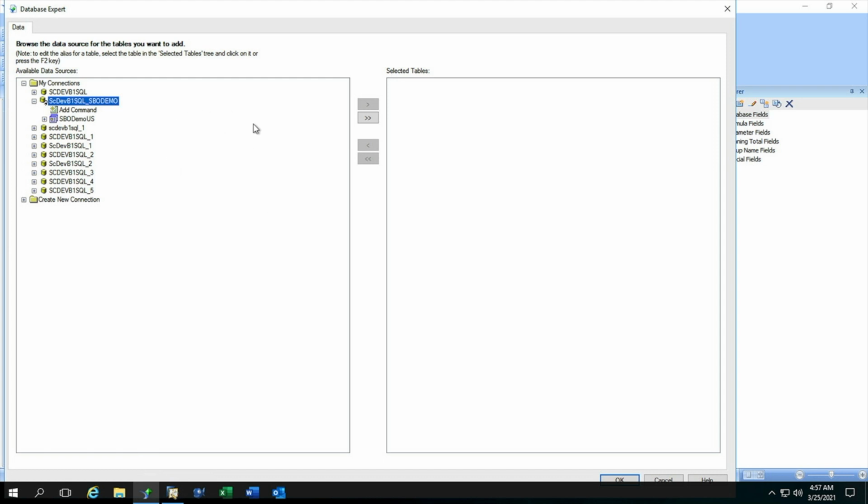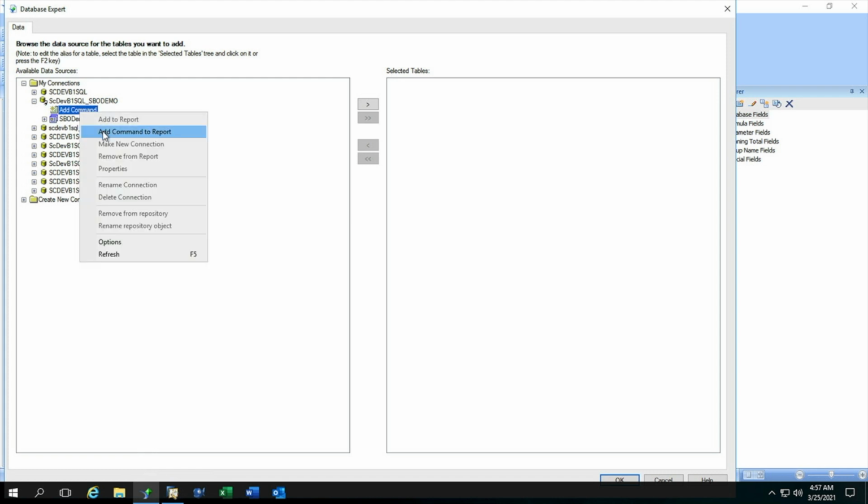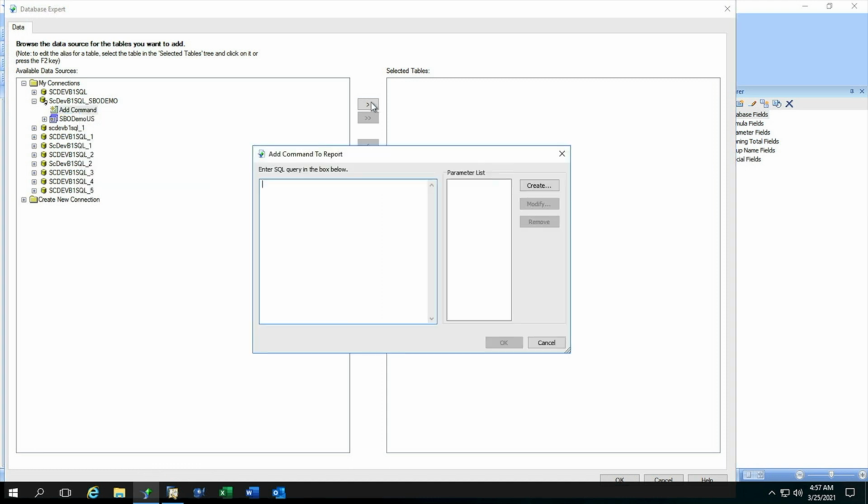I've already started to set up the database expert, and I have a database here that I'm going to use. And you'll see on most databases that it has this add command. You can either right-click it and add the command to the report, or you can just click the arrow over here. And you'll get another window that says add command to report, and you'll get a space for your SQL query and for a parameter list. We'll talk more about the parameter list a little later. But right now, we're just going to worry about this SQL query.